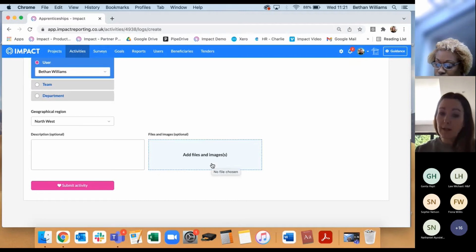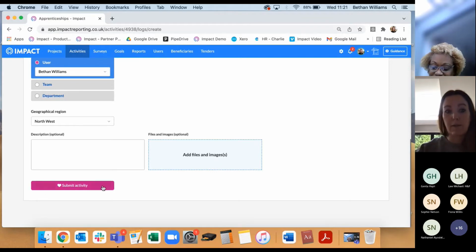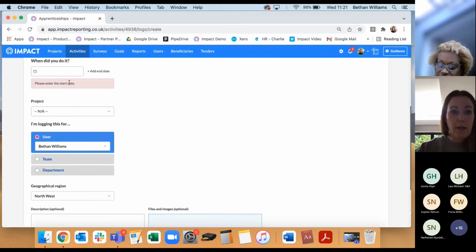Now, those files and images can be photos. So if you're doing a community initiative and you want to capture some of that, then you can upload photos here and it provides you with a library of those. Or it can be evidence against that activity log. So if you want all of your activity logs to be evidence, then this is where you would attach the evidence. When I submit, actually put it there.